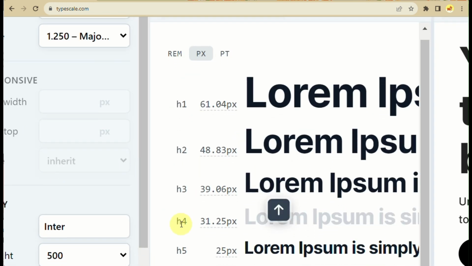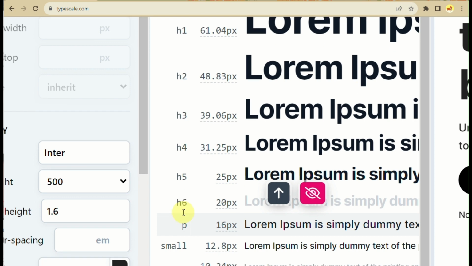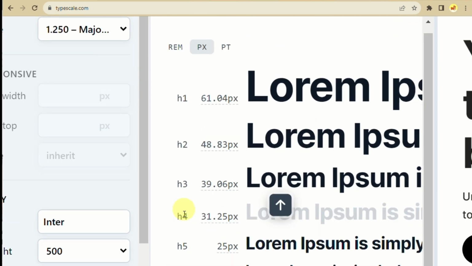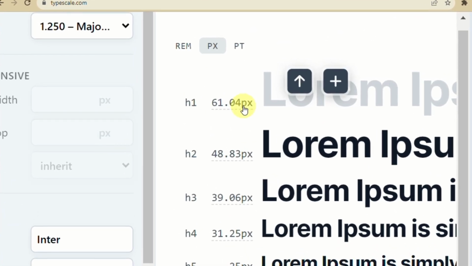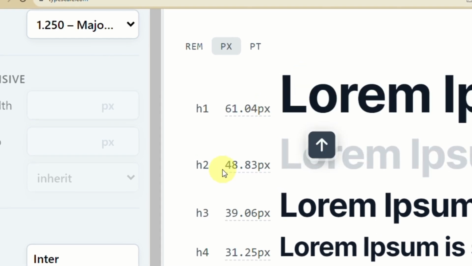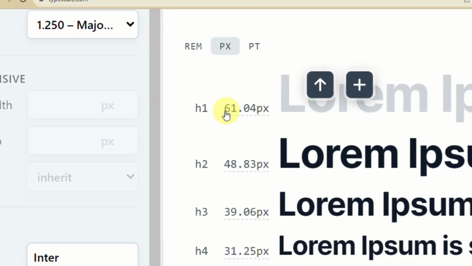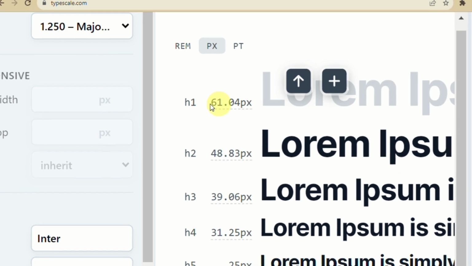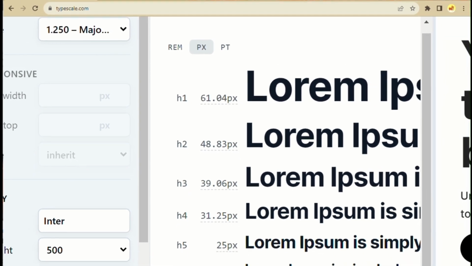So now let's go to the headings. As you can see, above the 16 pixels it has the heading styles, or the heading font sizes, ranging from heading 1 to heading 6, but what we'll be using on our Figma design would be only up to 5.